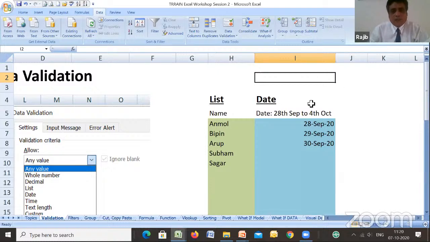So that is where it is very, very useful, and please implement it in your working as fast as possible. And if you have any queries, please let us know so that we can help you in getting this particular thing done.